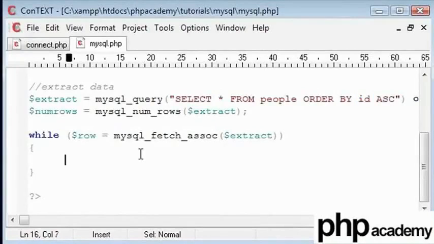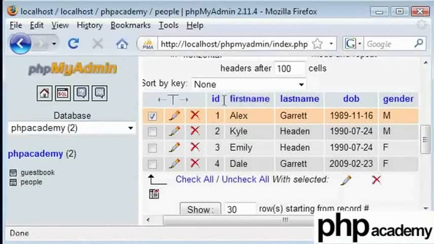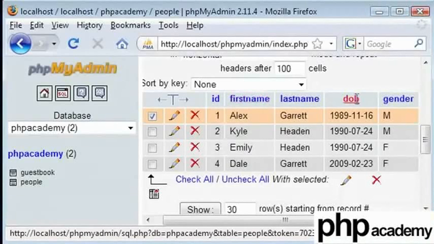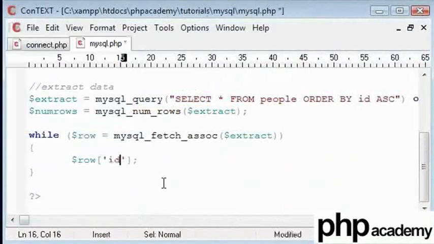Inside our while, since we wrote row as an array and it's an associative array, row 0 will be wrong because these are numeric ID tags. Instead of this, we'll use our field names since this is associative. So instead of 0, 1, 2, 3, 4, we'll be using the actual name. Let's create variables from this.